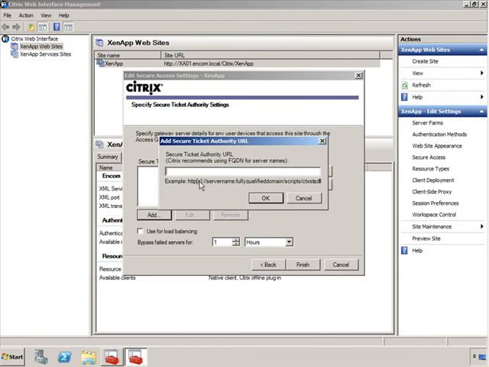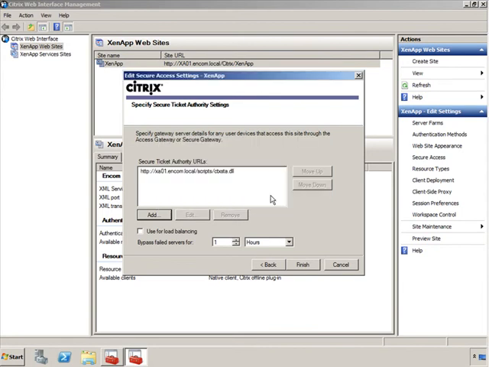So what you're going to do, and let's go ahead and add it here. We're going to do HTTP, and we're going to do // xa01.ncom.local /scripts/ctxsta.dll. Now click on OK. Now there you go.